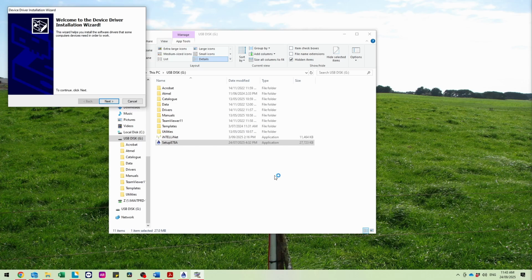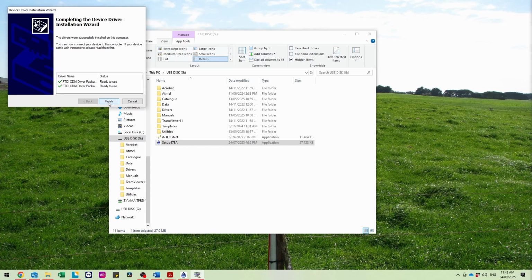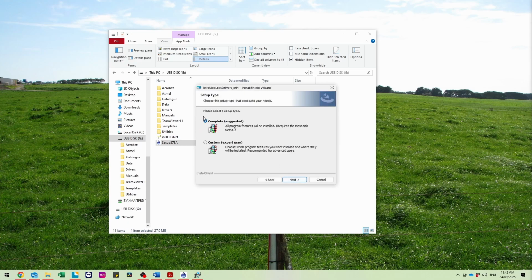At this point, you should see a license agreement pop up. Please tick the I accept this agreement box, then click Next, and finally Finish. For the SAM4T drivers, press Next and leave the next screen's tick box on the complete recommended installation and click Install. After this, a progress bar should display. Once it is completed, click Finish.